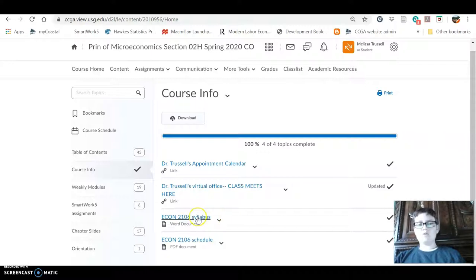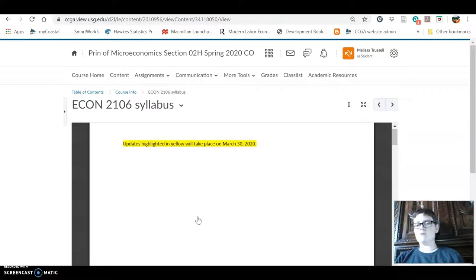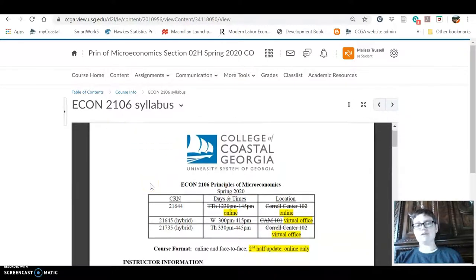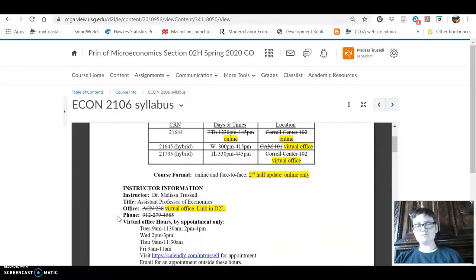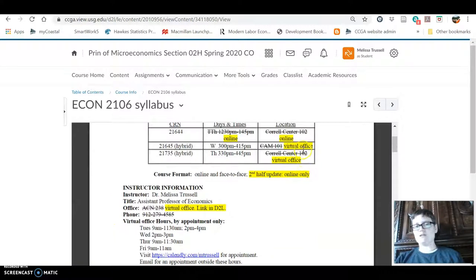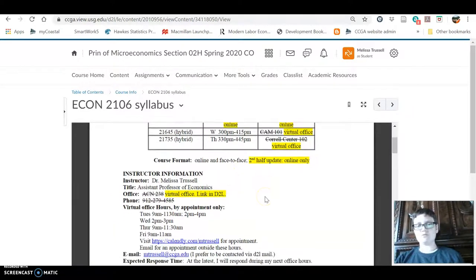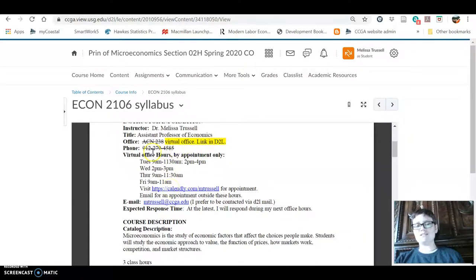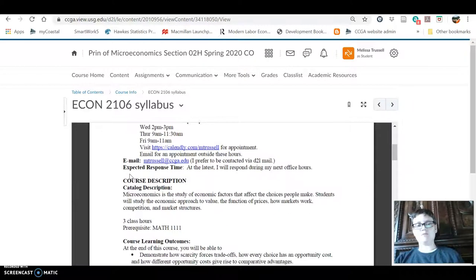Okay, so you'll want to go ahead and click on your syllabus here. Syllabus and schedule both have been updated. On the syllabus, any changes that take place March 30th have been highlighted in yellow. One of those changes, of course, is that we're meeting in the virtual office rather than in a physical space. We're completely online. So my office hours, as I told you, I've extended them. I have more hours that I'm available, but they are by appointment only. So be sure you go to the Calendly link, make an appointment, and then meet me there in my virtual office.